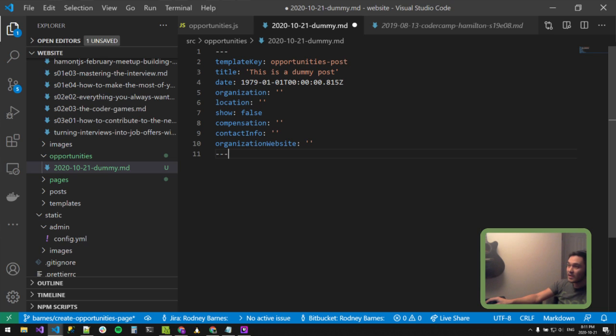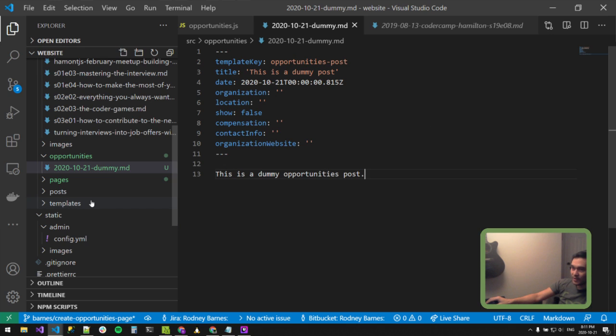So we have a title, a date. I think I might line this up with today's date, 10/21. And we're just going to set sort of empty string to all of that. This is a dummy opportunities post. So here's where that Markdown widget would sort of output to. So we've got that here.